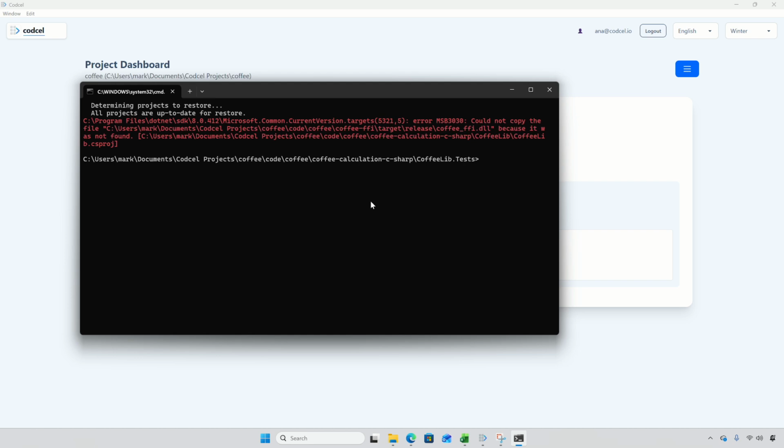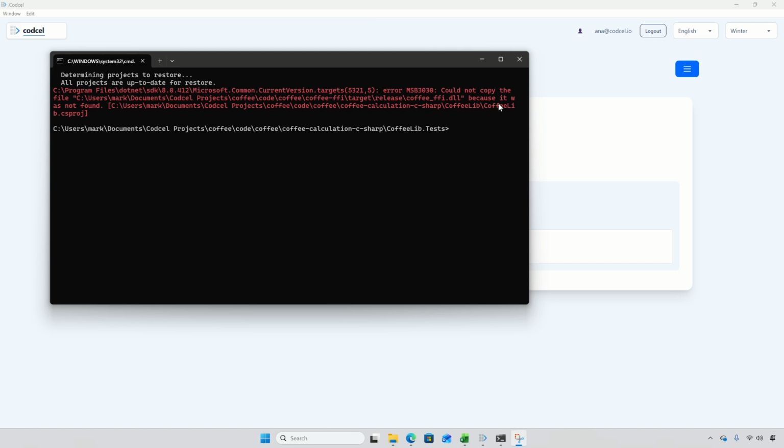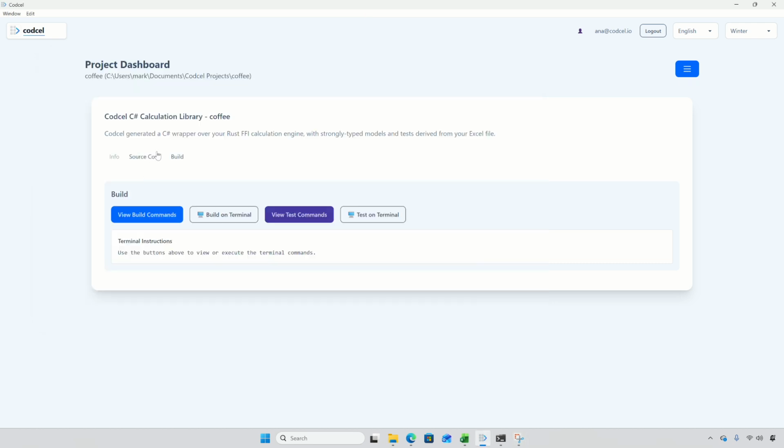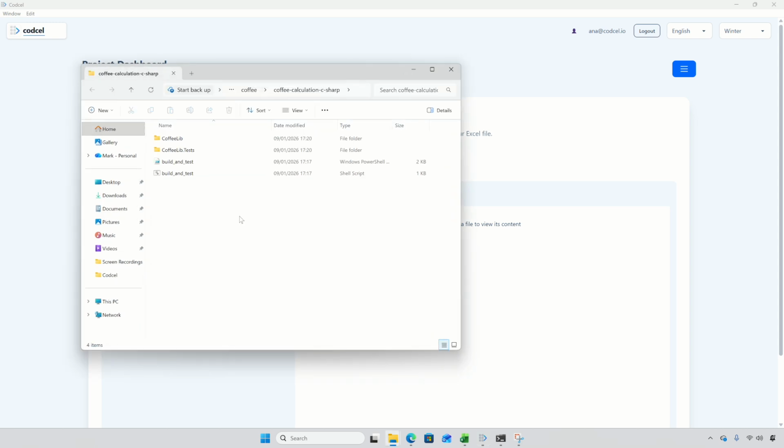Why? Because the calculation isn't actually running in C#. It's powered by the Codcel Rust calculation engine connected through FFI. And we haven't built that yet. So let's fix that. Go back to source code and click Open to open the folder. You'll land inside Coffee Calculation C#. Now go one directory up. Here we see 5 folders. Two of them, Coffee Calculation and Coffee Model, contain the Rust code that does the actual maths. If you're curious about those, check out our Rust Quick Start series. Learning Rust is fun, eventually.